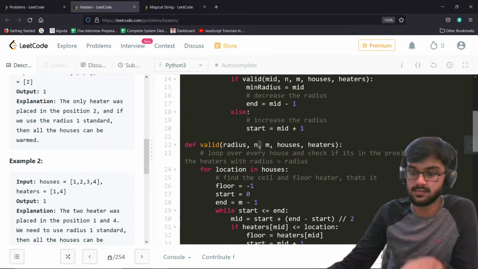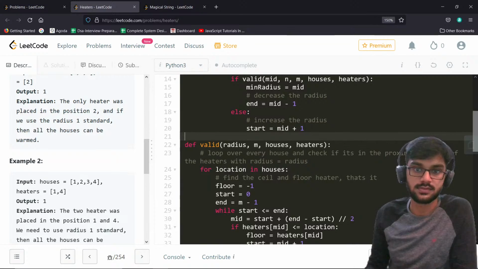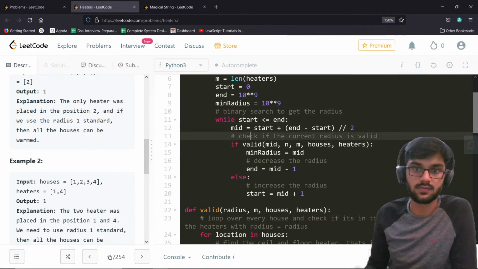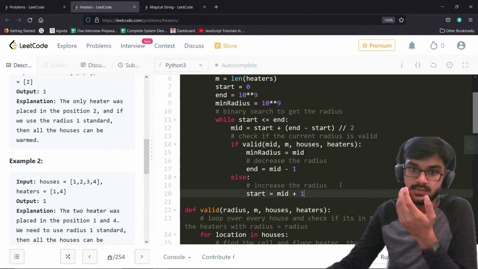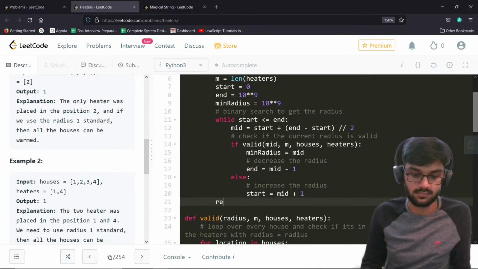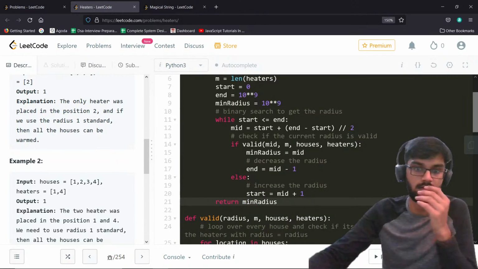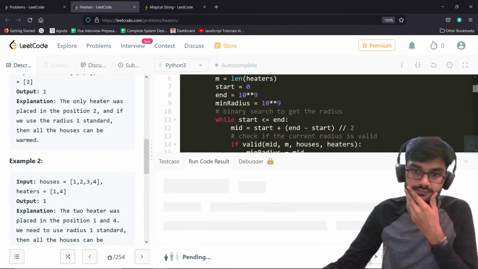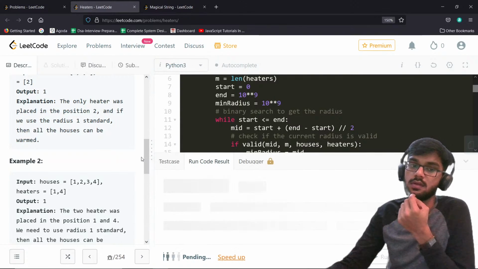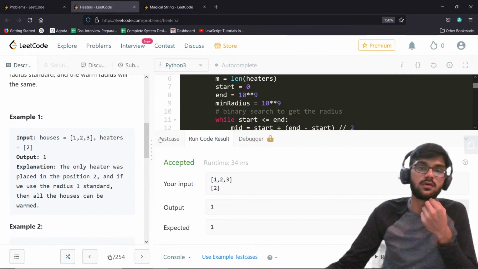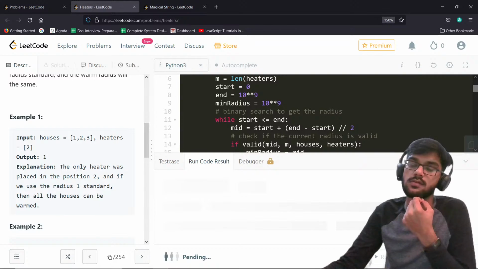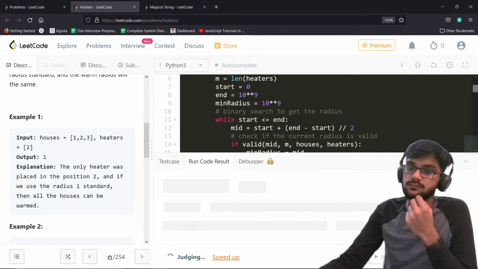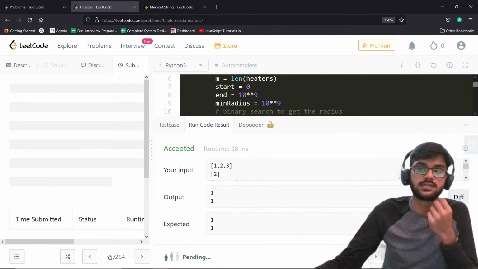Also, I don't need n here. So let's get rid of that quickly. Let's return limit radius. The reason being, because it's n log n kind of thing, right? Use example test cases. Runs fine. Submit it.